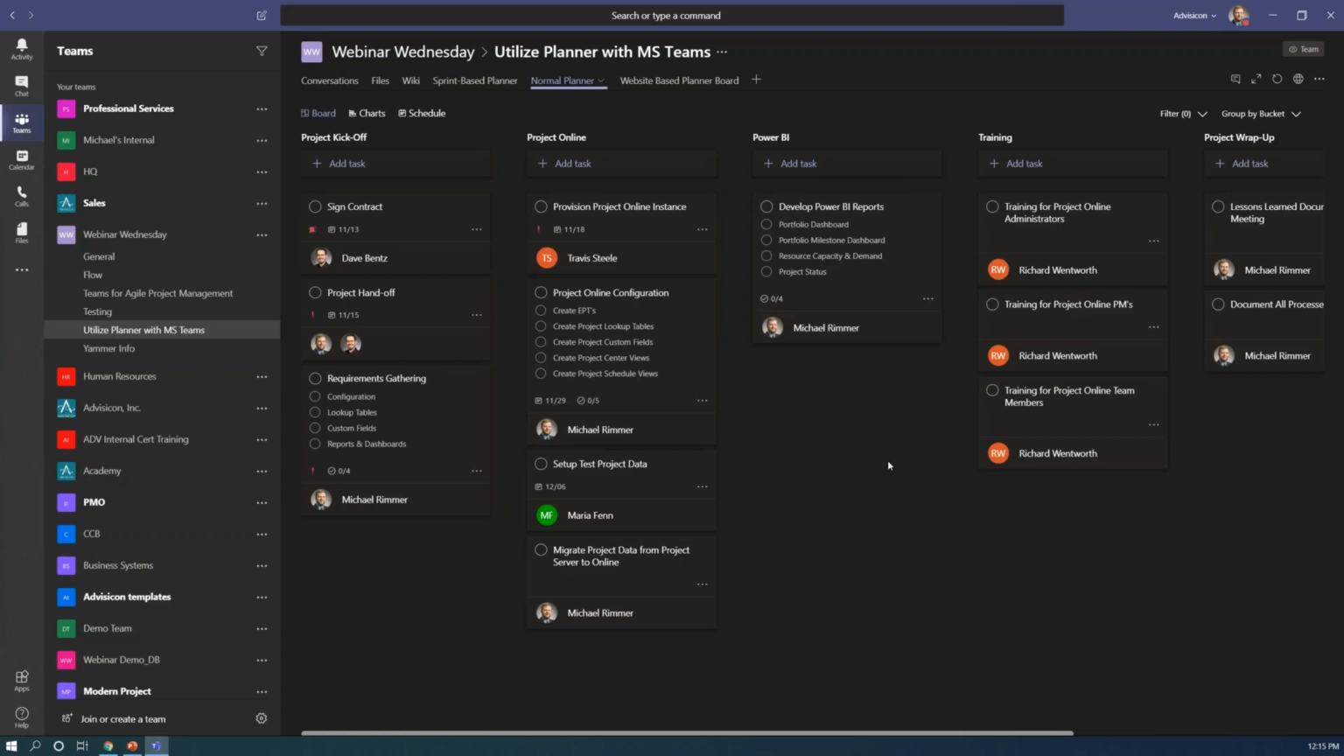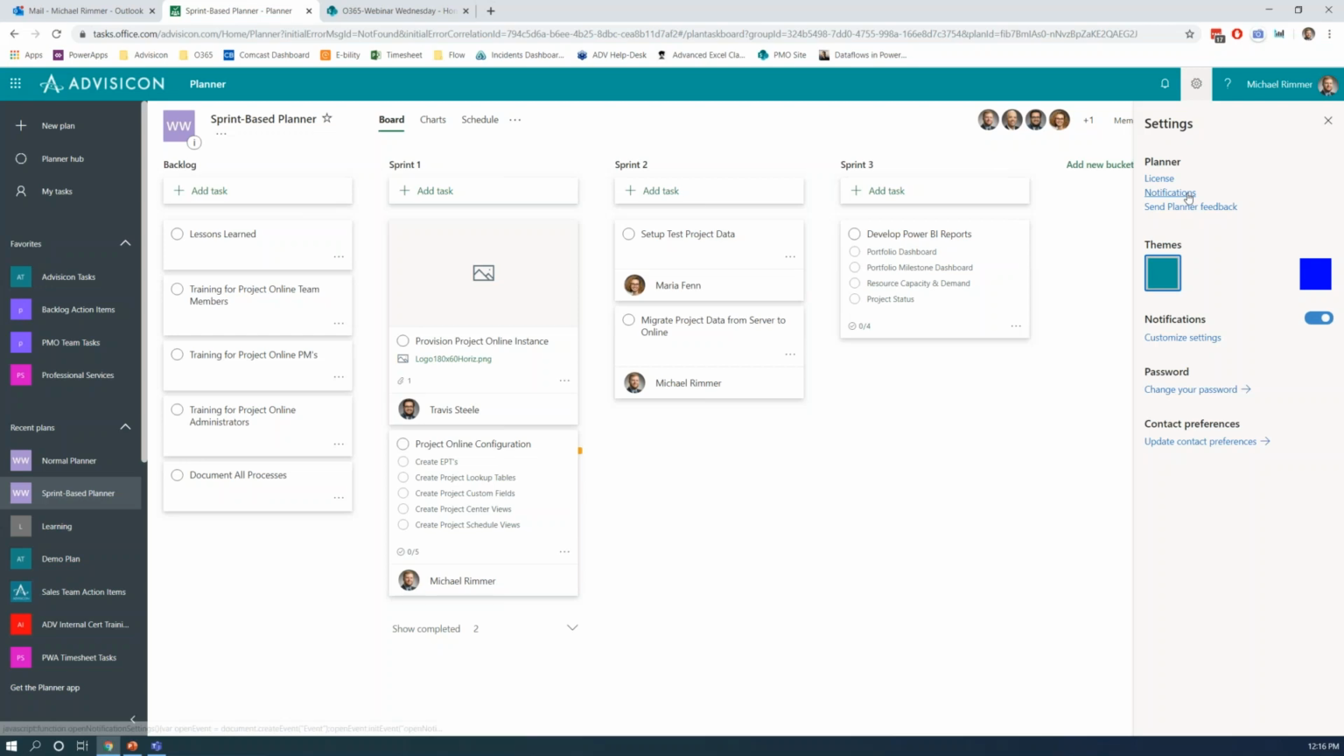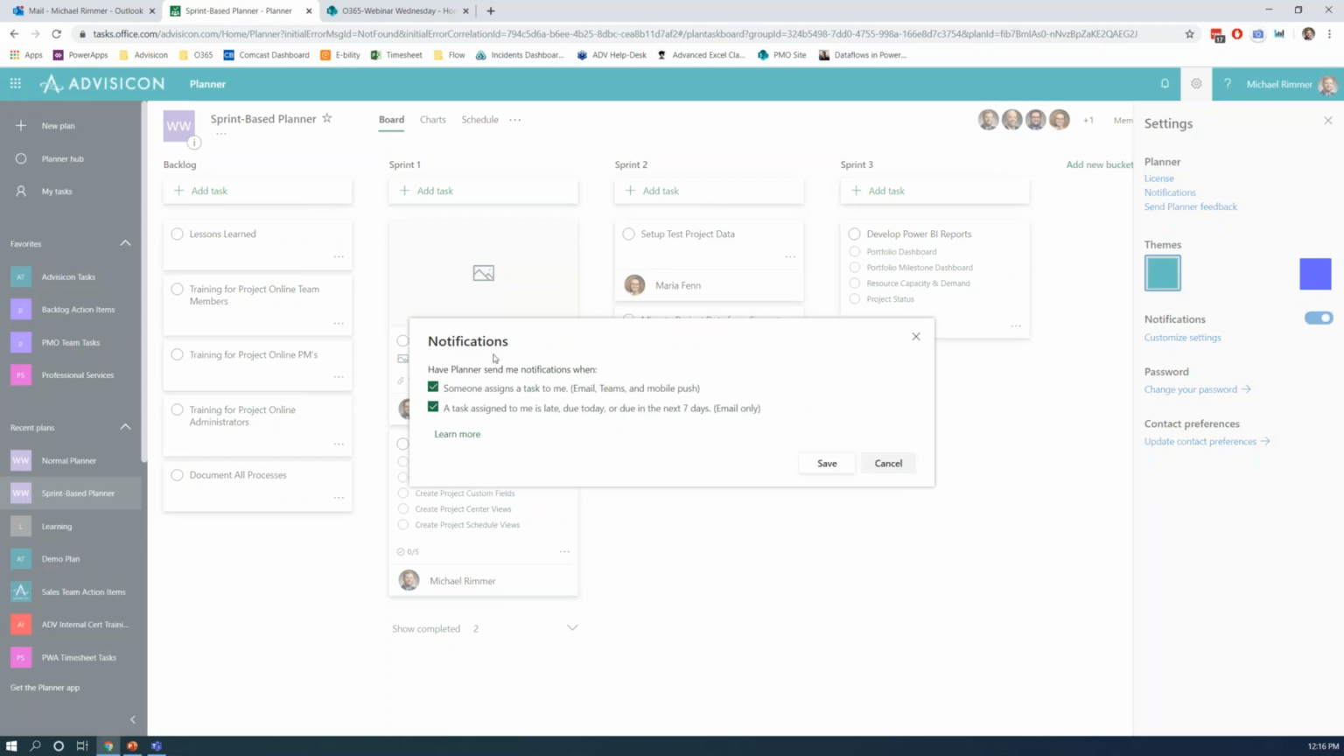So those are a couple of different ways to use Planner within Teams. I've shown you 2 examples that are filled out. Teams is increasing its ability to work with SharePoint, Planner, To-Do, Flow. If you are not aware, let me actually go to Planner real quick. If I come up here, you can set your notification settings by clicking on the little cogwheel, and have Planner send me notifications when someone assigns a task to me.